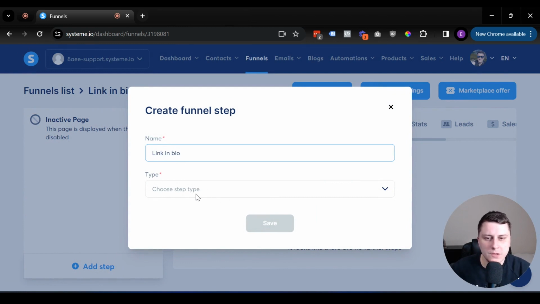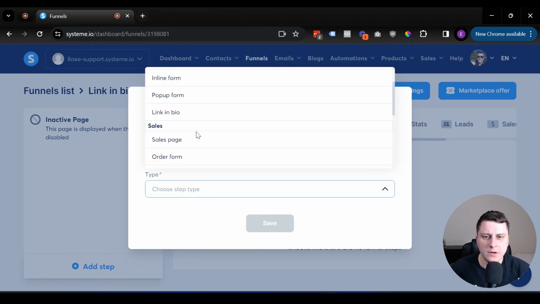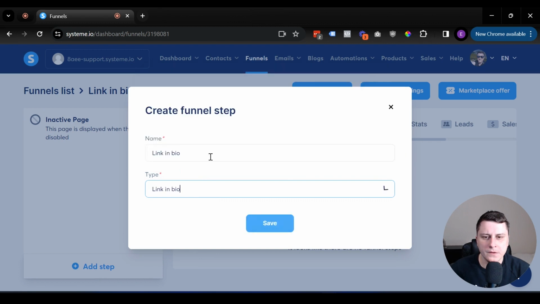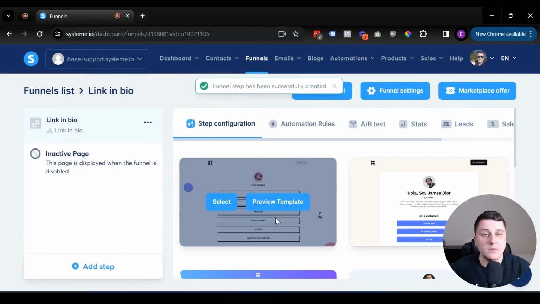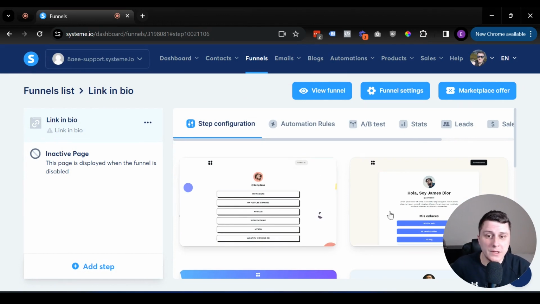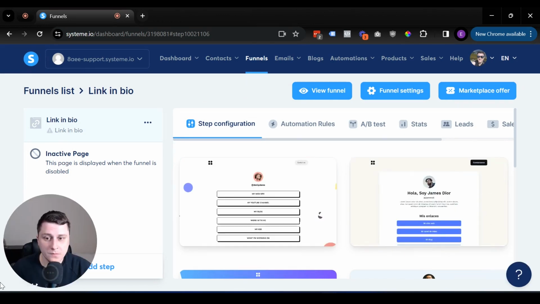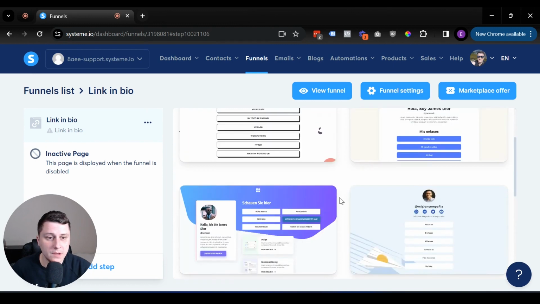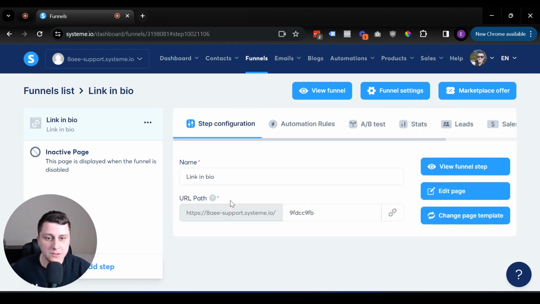And what you want to choose here, type, is link in bio over here. Let's click on it. Let's save. And the best thing is that you don't have to create it from scratch. Technically, you can create it from scratch, but let's just make it easy. And let's just pick the first one. Let's just select it, right? You can preview it as well if you want. Edit the link, whatever it is. And now we are ready to go and edit the page.